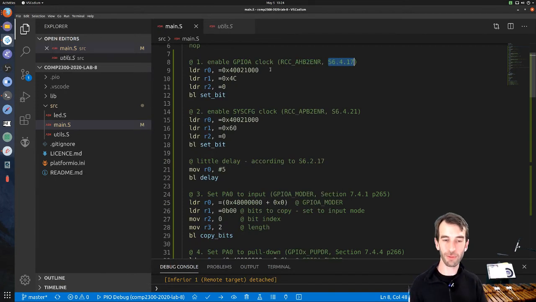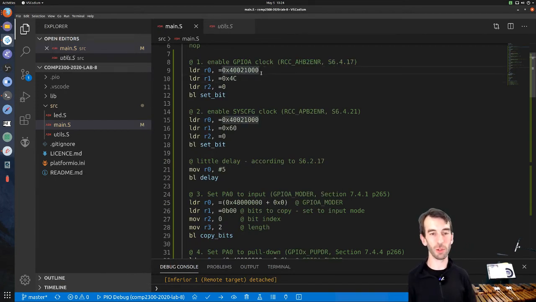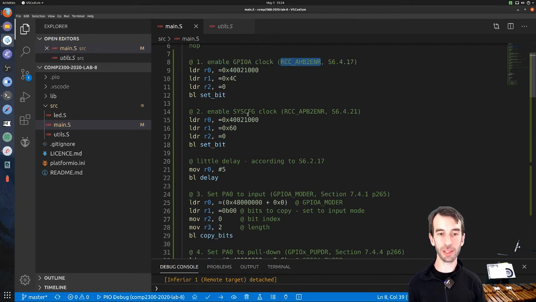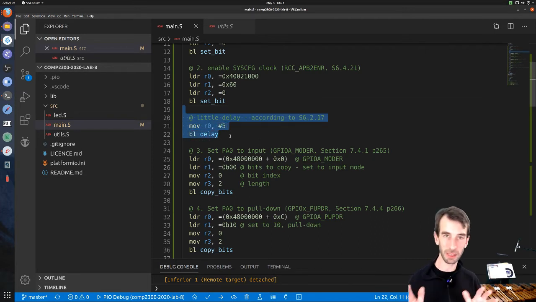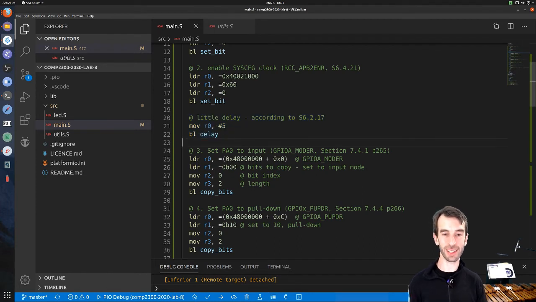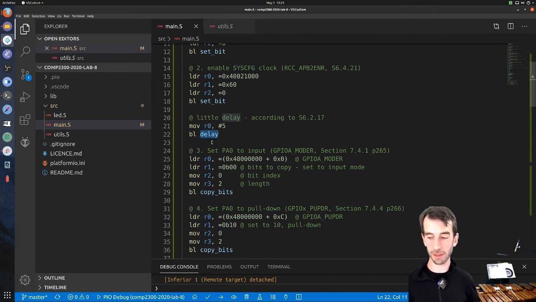But I've done this all for you in this example. So first of all, we're enabling that GPIOA clock in RCC, one of our peripherals. Then we're enabling the clock for the sysconfig component or module. Then it says in the manual that after you do that, you're supposed to have a little bit of a delay so that everything can settle down electrically, so your sysconfig module knows what it's doing. So the delay function basically just has a bunch of nops in it to run your CPU through a couple of cycles.